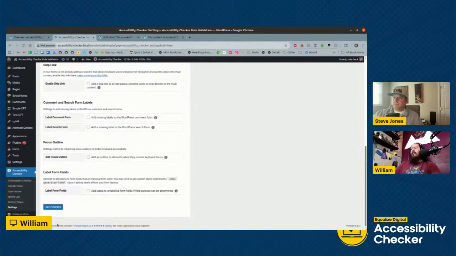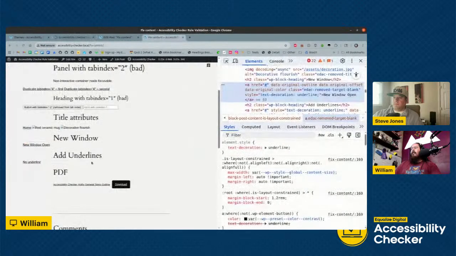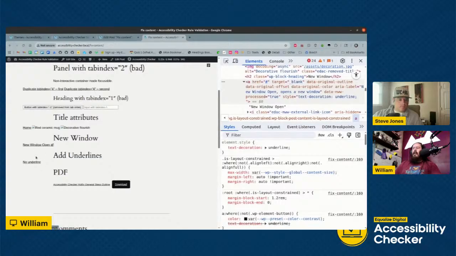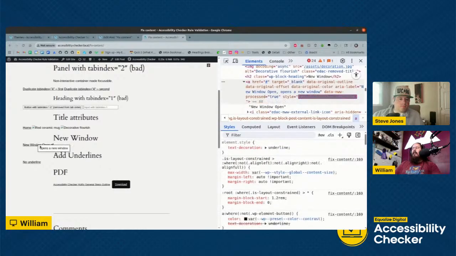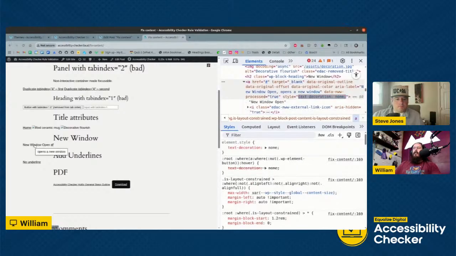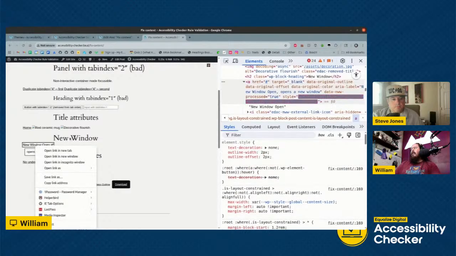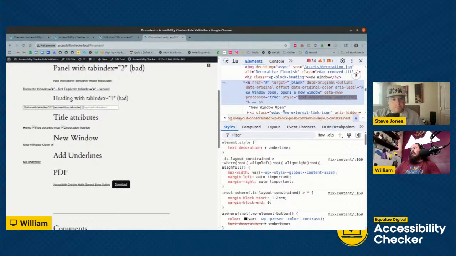So I'm going to disable that same fix that I just had on, save, and come back to the content and look at the new window open link again. Once the page reloads, we can see that there is now an icon beside it. So there is a visual indicator that the link will open in a new tab. It also has a tooltip when hovered over with a mouse that says it opens a new tab. And if I inspect it, we can also see that there is an ARIA label that says new window open, which is the link text, and then opens in a new window.